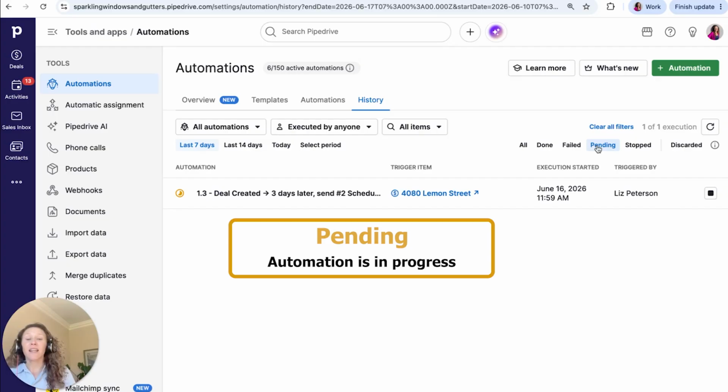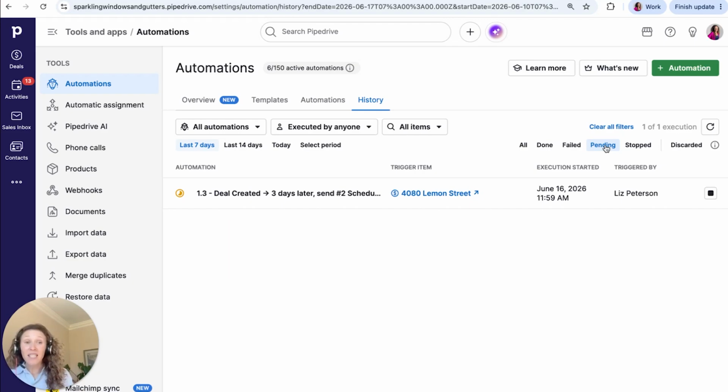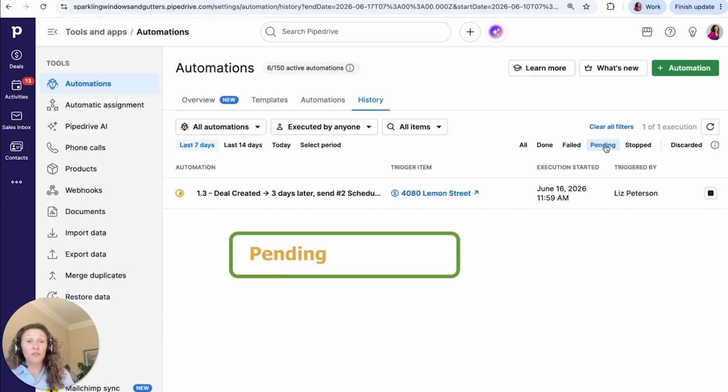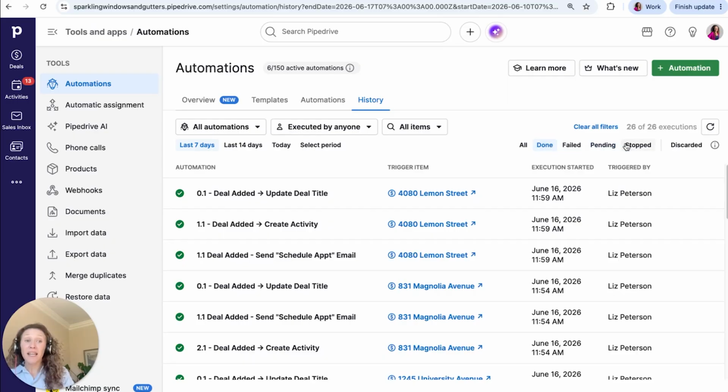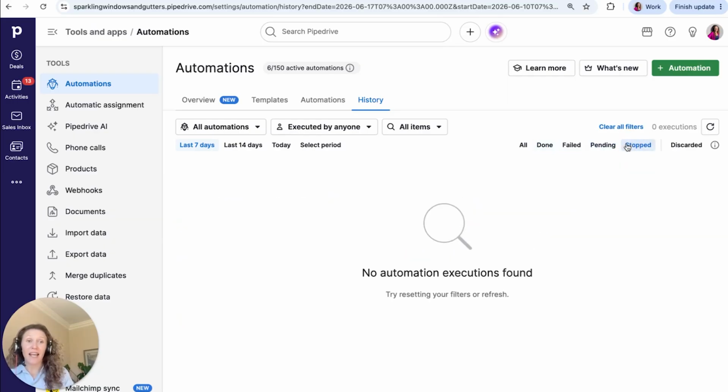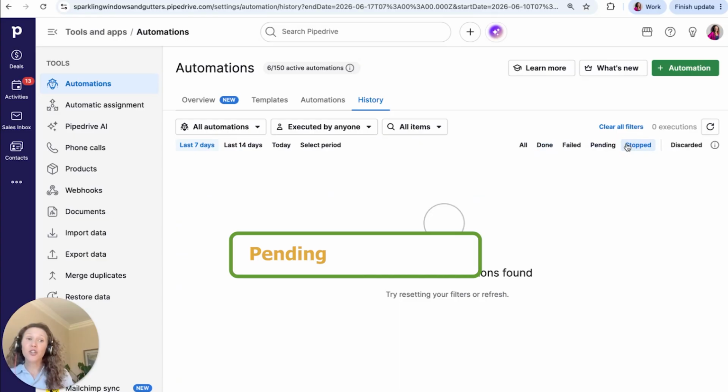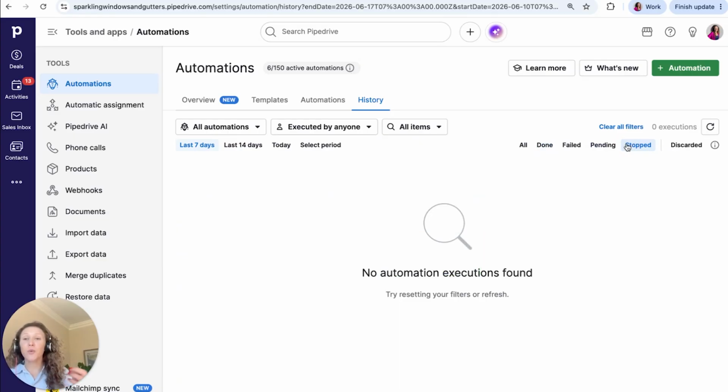Pending means that an automation has started, but not yet completed. So that means you have a delay step, and it's somewhere in that delay process currently. If a pending automation runs completely from beginning to end through all of the steps, ultimately it'll end up in your done list. But if it is stopped at any point before reaching the last step in your automation, then it's going to show up in your stopped list. Stopped are also not an issue inherently.